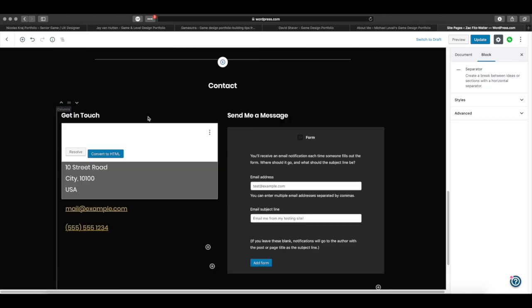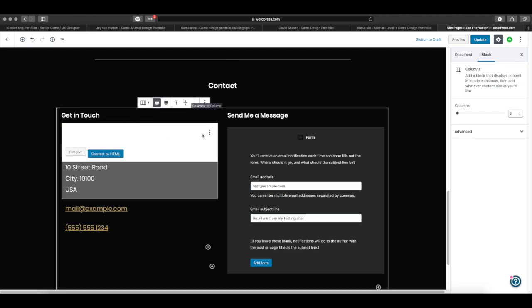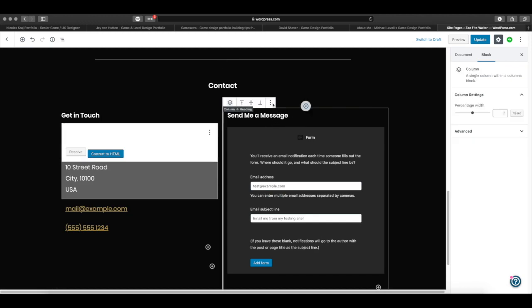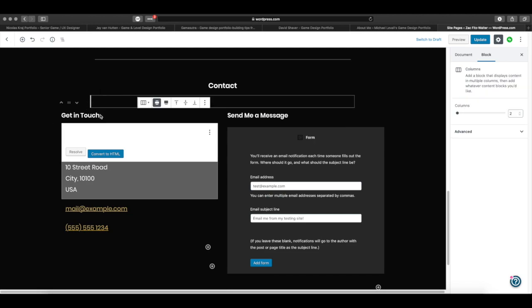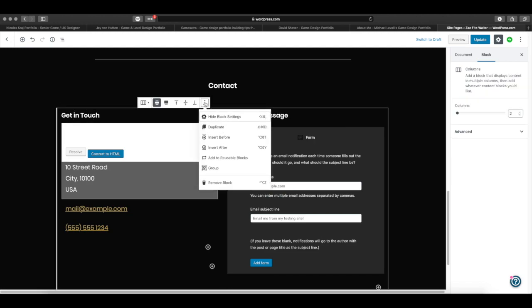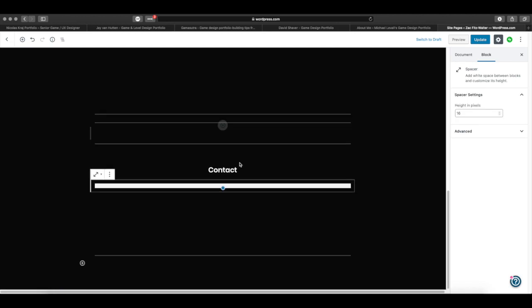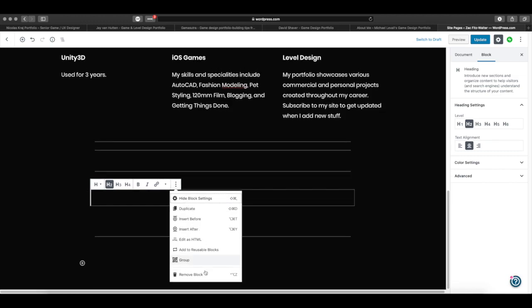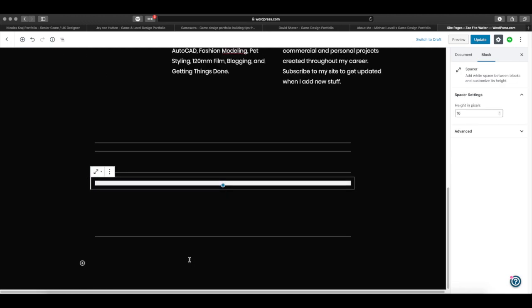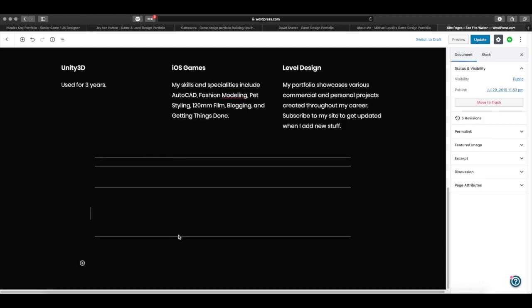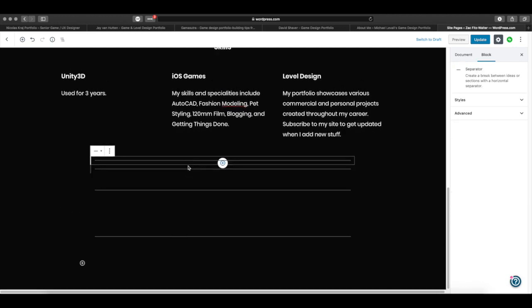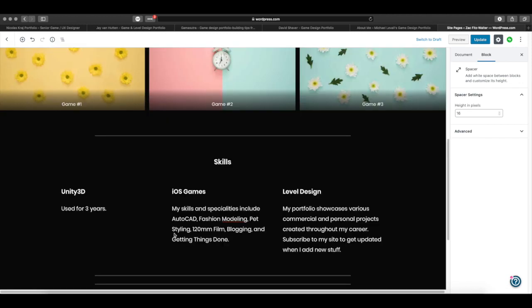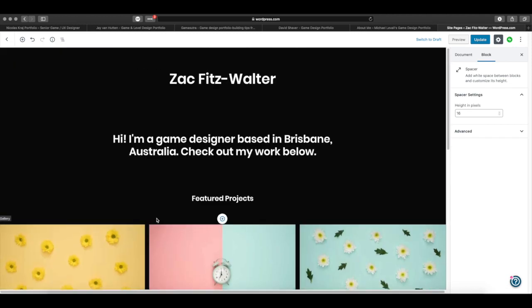You can do all the rest, but then we have a contact area down here. I'm going to create a separate contact page as well, so I'm going to remove these particular blocks too. This whole block is a group, so I'm going to remove that block completely. And finally, this one here too. Now I'll let you go ahead and remove those other blocks. There's a couple of lines, separators, things like that that have been added there. But for the time being, that looks like a pretty good homepage.